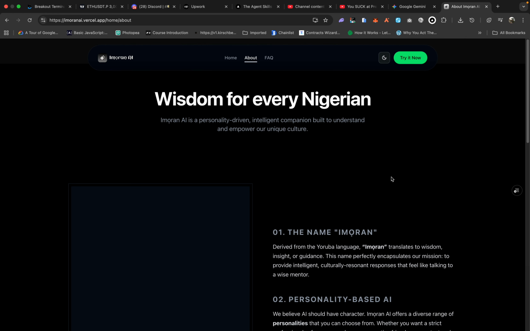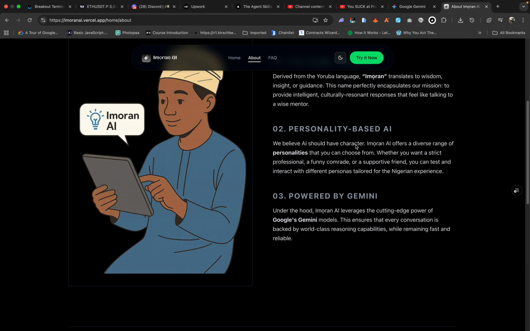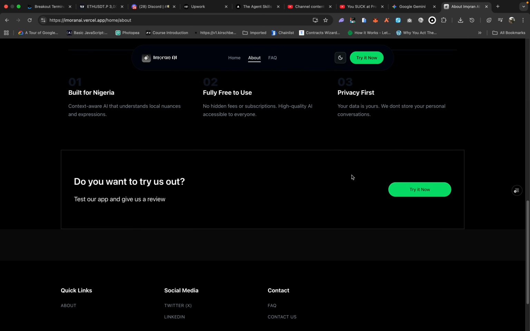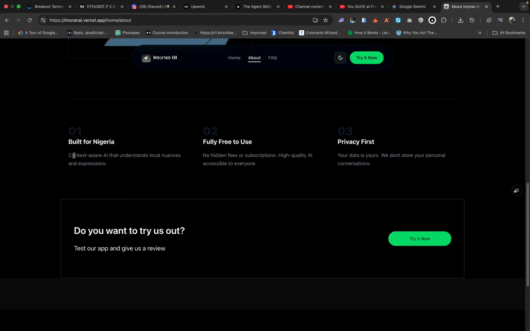So there's the About Us. You can get a lot of information about it. The major reason why I built it was because I was trying to solve for a personality-based chatbot. Basically, what I mean by personality-based chatbot is that it has different personalities you can chat with, because chatting with ChatGPT and Gemini is always boring for me. I don't know why, but I was like, let me just try and create a personality-based AI for me to test with my friends.